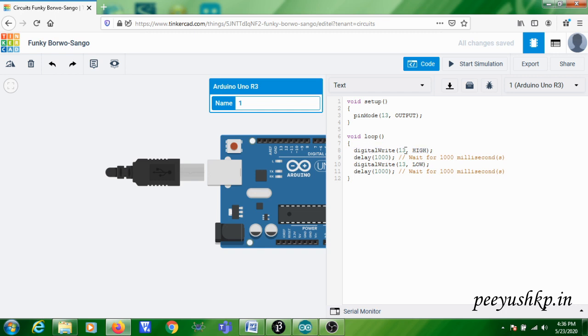So digitalWrite 13 comma HIGH means you are turning on the LED connected to pin number 13. Then you give delay 1000, which means for 1000 milliseconds, that is 1 second, you are waiting. Then you write digitalWrite 13 comma LOW, which means you write 0 to that pin, so the LED will be off, and again you give a delay. For both states you need to give some delay, otherwise the corresponding state will not be visible. And this program will run continuously.